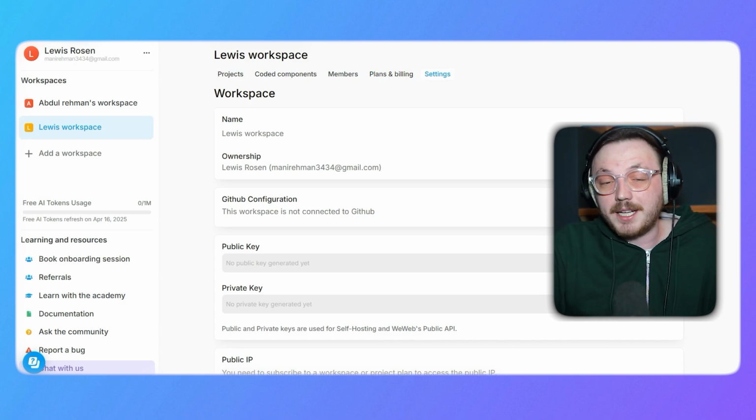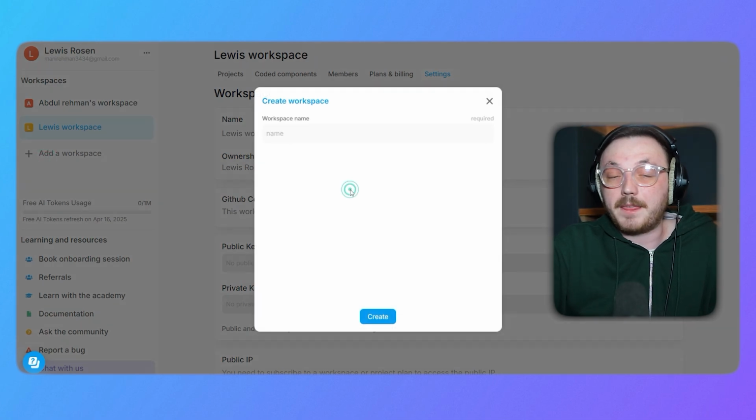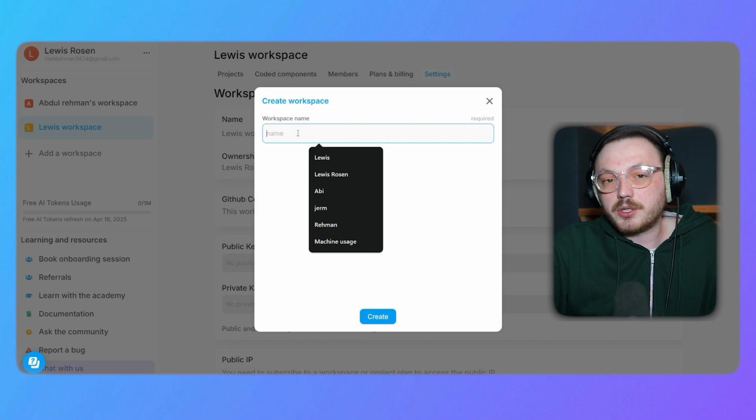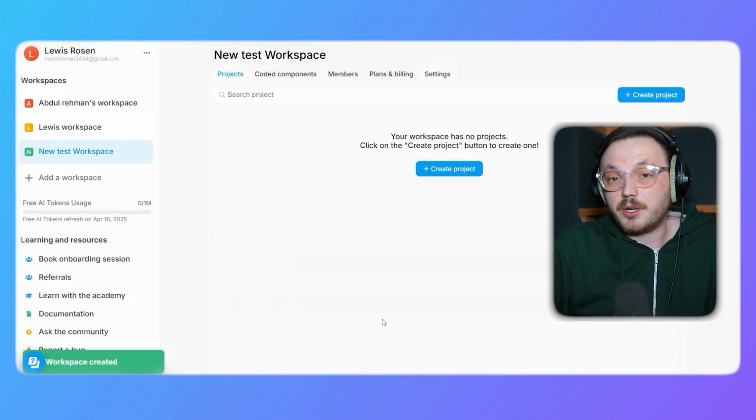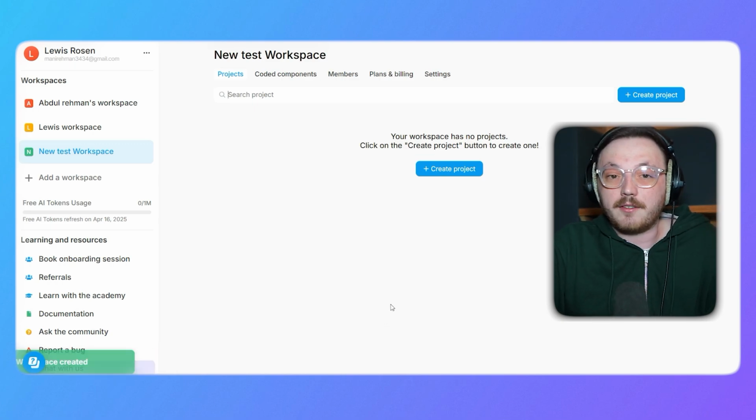To create a new workspace, navigate to the left menu and click on the plus add a new workspace option. Then on the pop-up window, enter your new workspace's name. Write a name that matches your project's theme and purpose, then click on the create button. It will take a moment to create the workspace, but once the process is completed, you can see your new workspace on the left menu. Now, let's talk about how to create the new project.